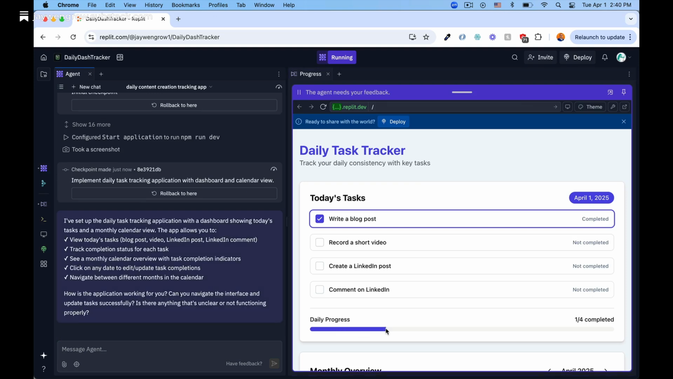Let's just jump over to the left-hand side for a second because the AI, which is actually called Agent, is done. It says, I've set up the daily task tracking application with a dashboard showing today's tasks and monthly calendar view. The app allows you to view today's tasks, track completion status, see a monthly calendar overview, click on any day to edit, update task completions, and navigate between different months in the calendar. And it now asks for our feedback. So to give it our feedback, we need to check it out for ourselves.